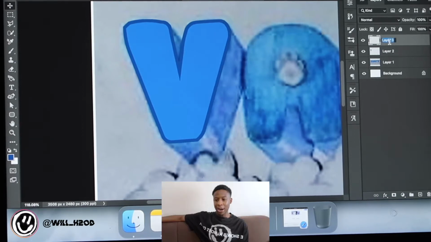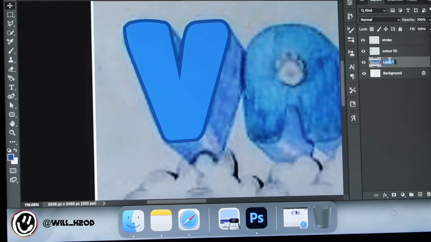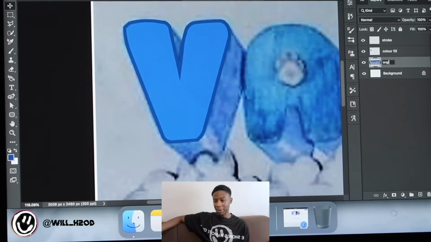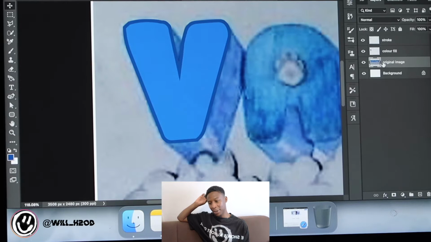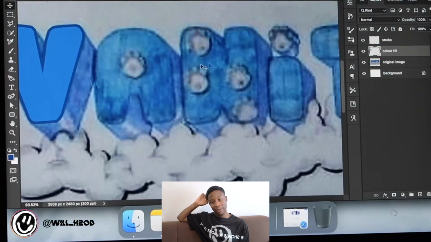Alright, so now I'm just going to label the layers. You do that by double clicking on them. So this is our stroke layer and this is our original color fill layer, just so it's less confusing for you guys and myself as well. And I'm even going to label the original image layer as well. And after this, you just want to do the same for the rest of the letters pretty much.